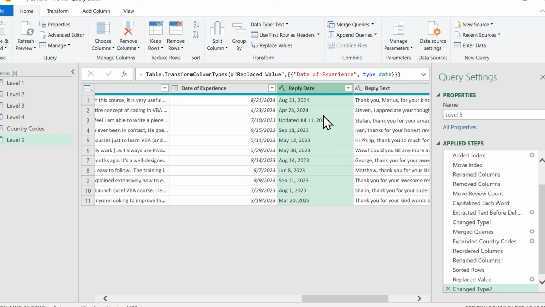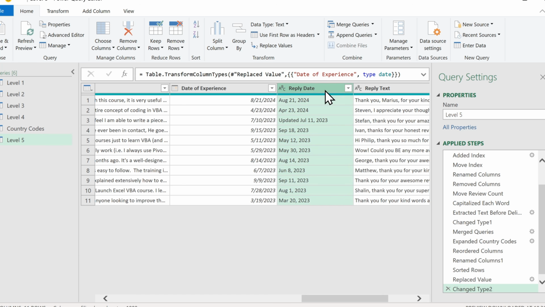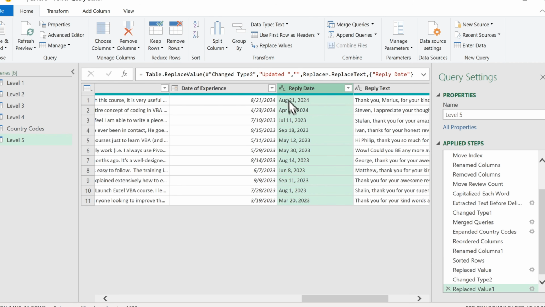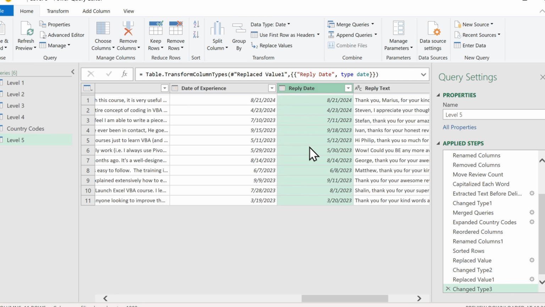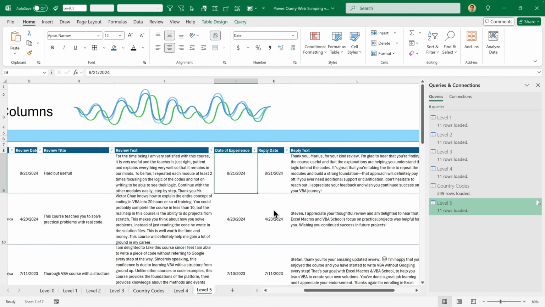Let's move to the reply date. So I'll click on that column. Most of the dates are fine except for this one, which has updated. So I'm going to click on that, and I can select, including the space, this updated with the space, and Ctrl C to copy it. Then I select the whole column and click on replace values because we want to find wherever it says updated with the space. We want to replace it with nothing, so don't add anything here, and then click on OK. So that's got rid of the updated, but it's still leaving this as text. So remember, you've got to click here and change it to a date data type. Now we can close and load, and we can see that the date columns are now correct.